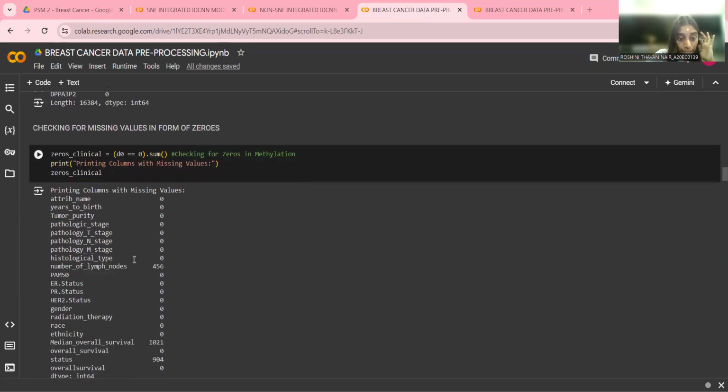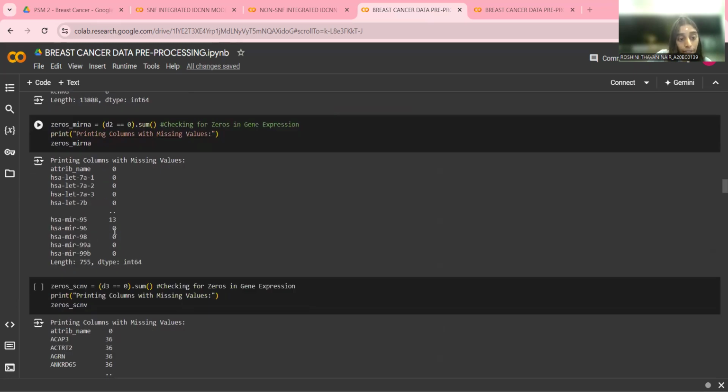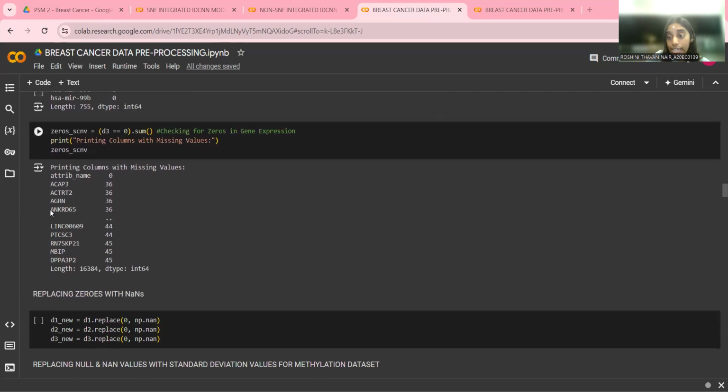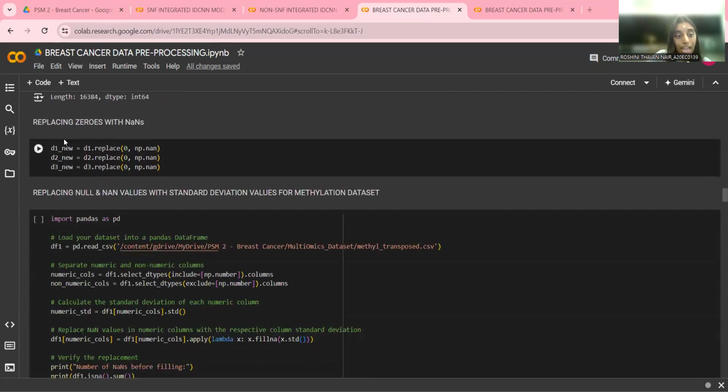So here is the result for the clinical data. This one is the zero values that are present in the methylation, and here are the zero values present in the miRNA, and here are the zero values present in the SCNV. Next, I replace the zeros with NaNs. So this is the formula that I use to replace the zeros with the NaNs.